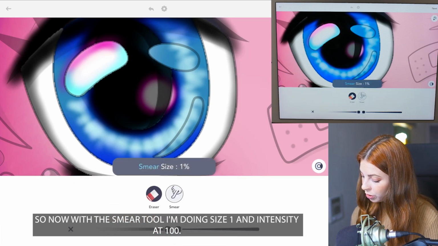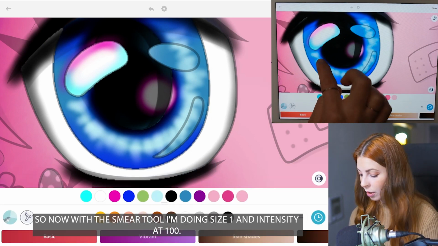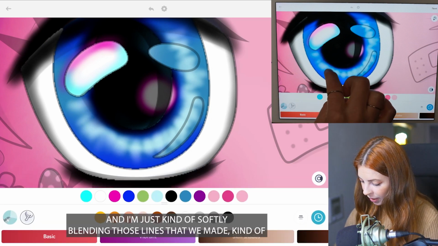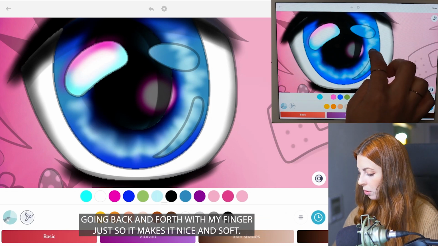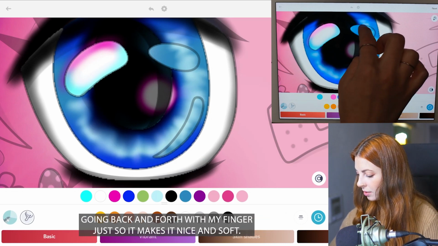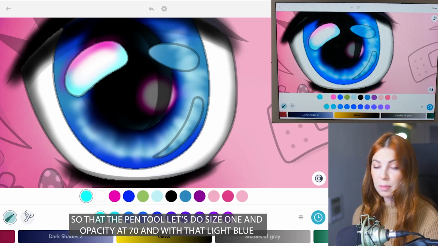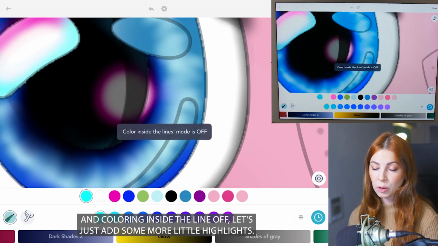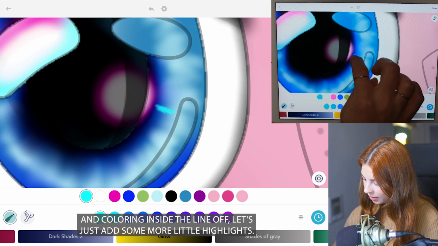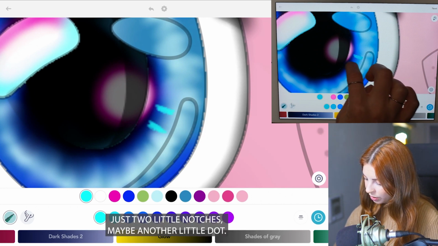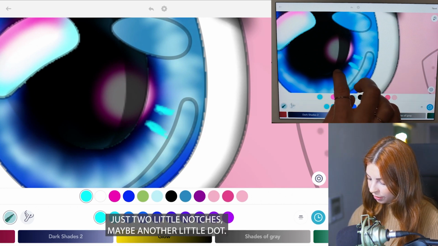Now with the smear tool, let's do size 1, intensity at 100, and I'm just kind of softly blending those lines that we made, going back and forth with my finger just so it makes it nice and soft. So with the pen tool, let's do size 1, opacity at 70, and with that light blue and coloring inside the lines mode off, let's just add some more little highlights, just 2 little notches, maybe another little dot.